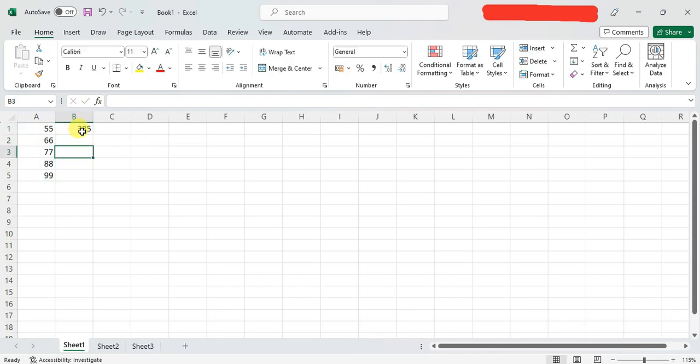Excel will calculate the sum of the values in cells A1 through A5 and display the result in cell B1. You'll now see the sum of the values in cells A1 to A5 displayed in cell B1. Congratulations! You've successfully used the SUM function to add values in Excel.